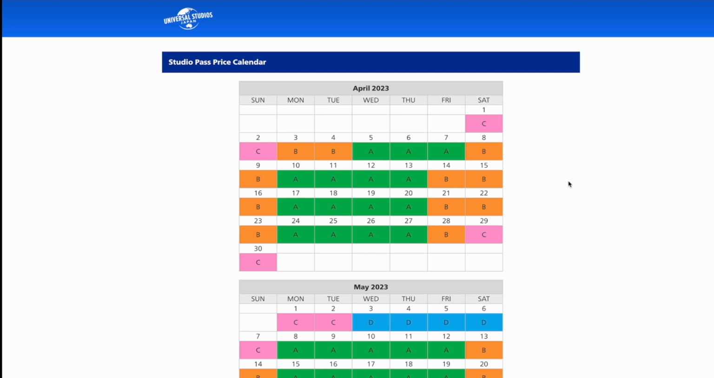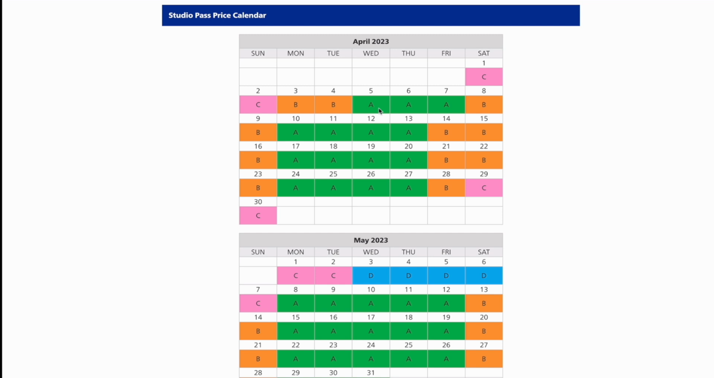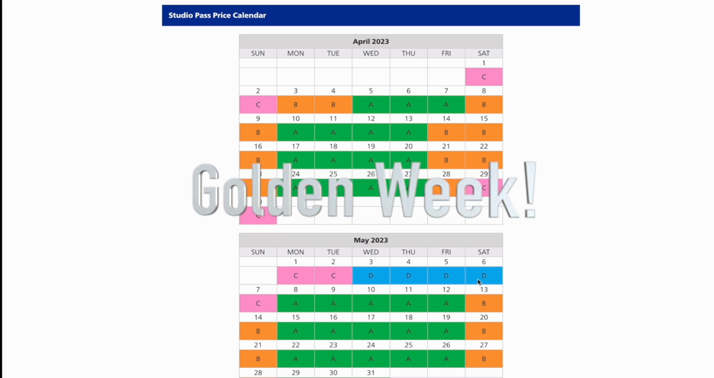If you're not sure yet your exact date that you want to visit, you can start by looking at the Studio Pass price calendar on the USJ website, and I will link this below. For example, here we're looking at April, May, and June for 2023. So all these green A marked ones are the least expensive tickets, and then you can see the B, C. Here in May, there was one row of D, the most expensive high season tickets. That's most likely a holiday when a lot of Japanese people will be visiting the park.